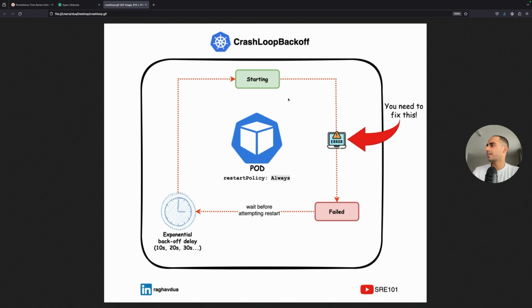So here in our case, maybe that was the faulty code. And so you need to now go and fix that faulty code, after which we will exit this whole loop because the next time the pod gets started, it will remain in the started state. And so we'll get rid of the crash loop backoff.